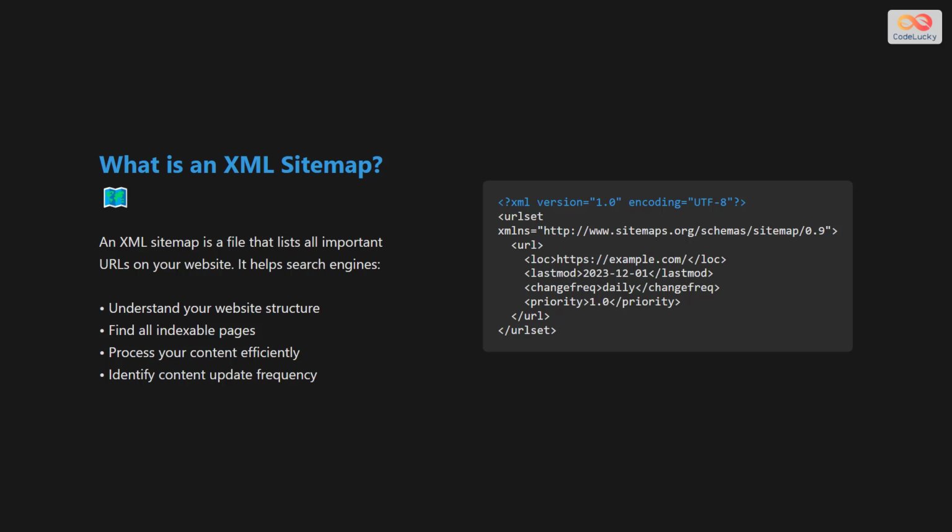It helps search engines understand the structure of your website, find all the pages that should be indexed, process your content efficiently, and identify how often your content is updated. Here is an example of an XML sitemap which shows how the tags are placed to represent URL, last modification date, change frequency, and priority.